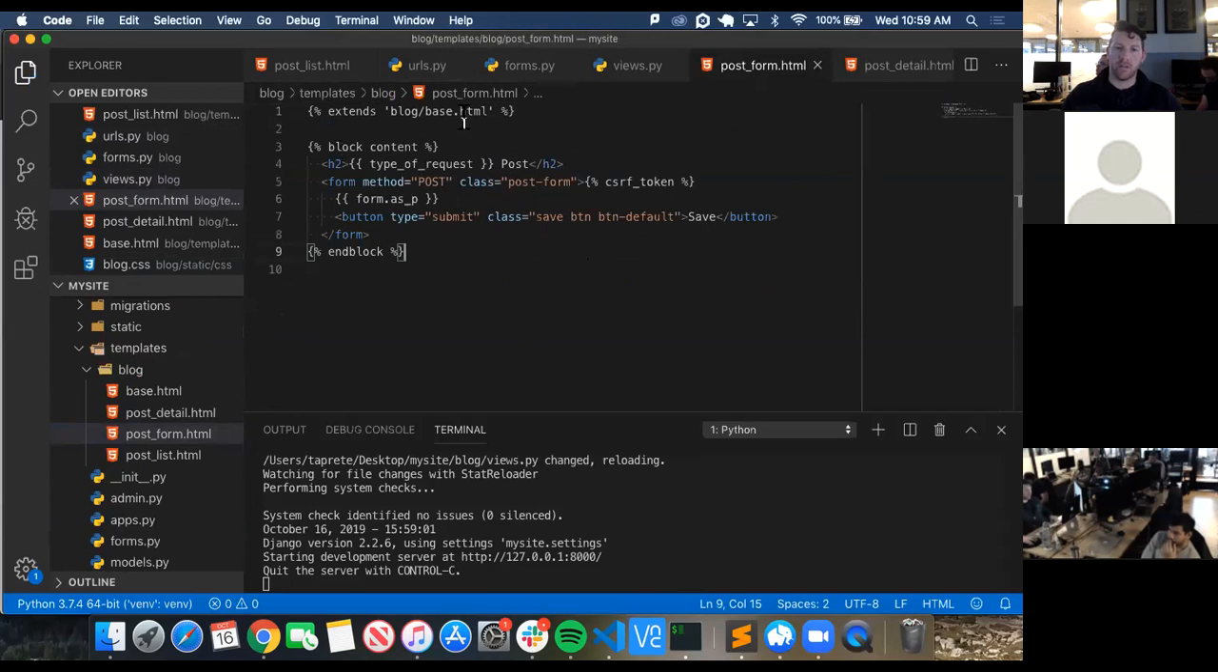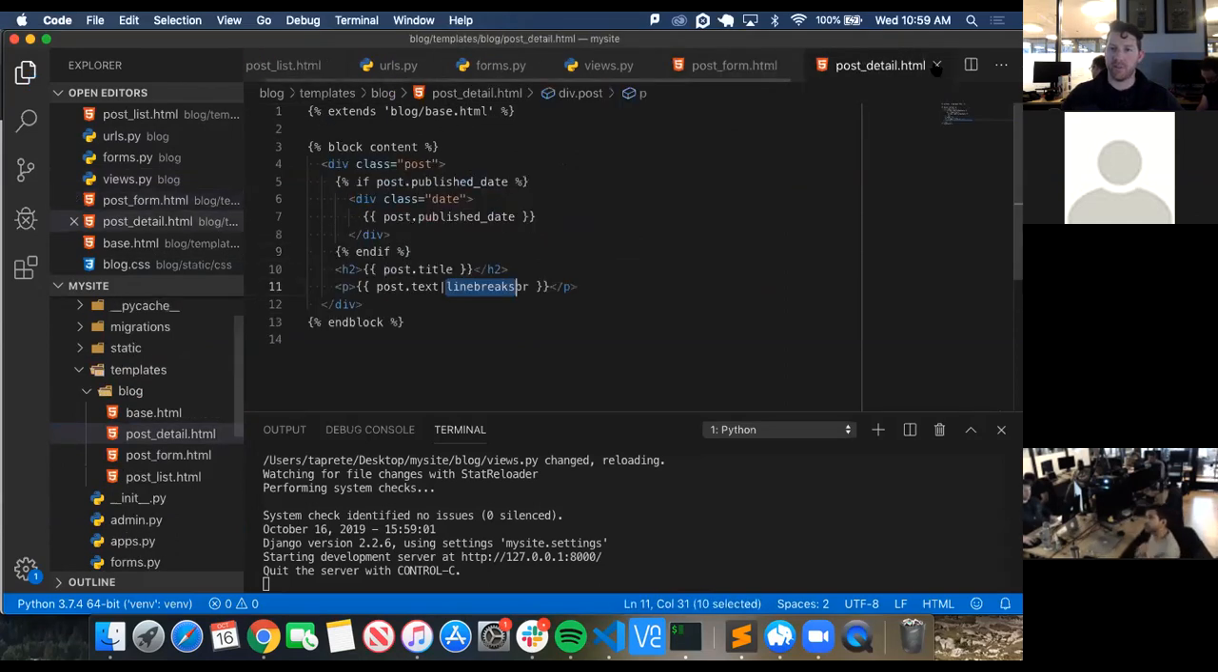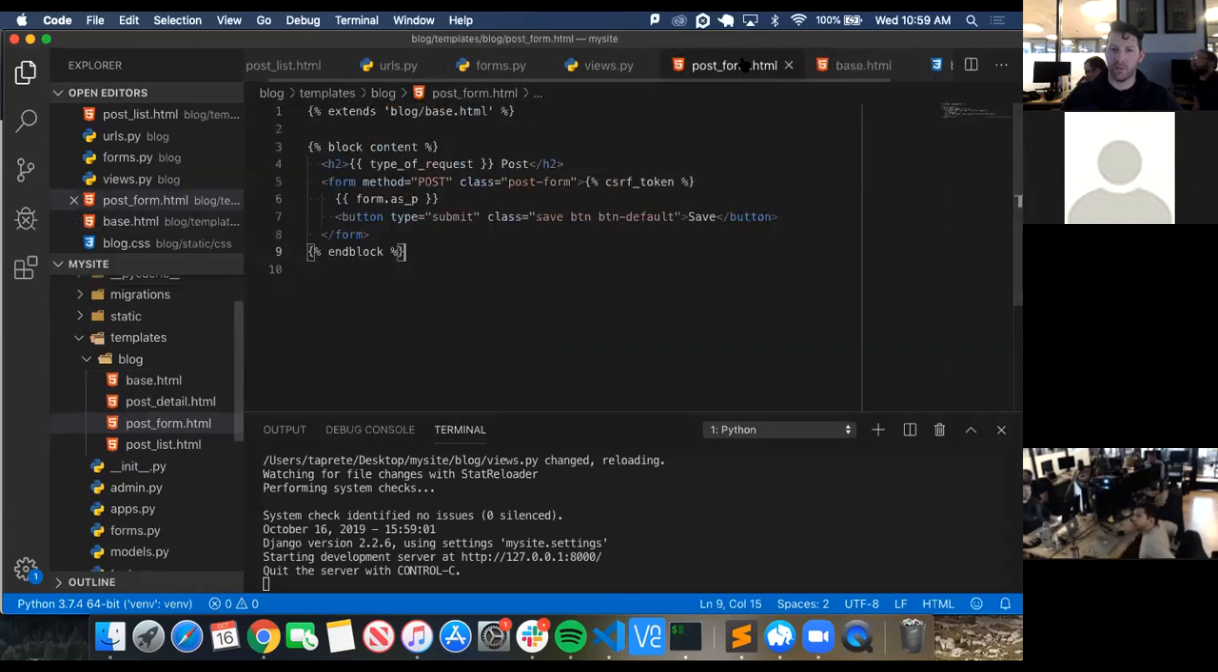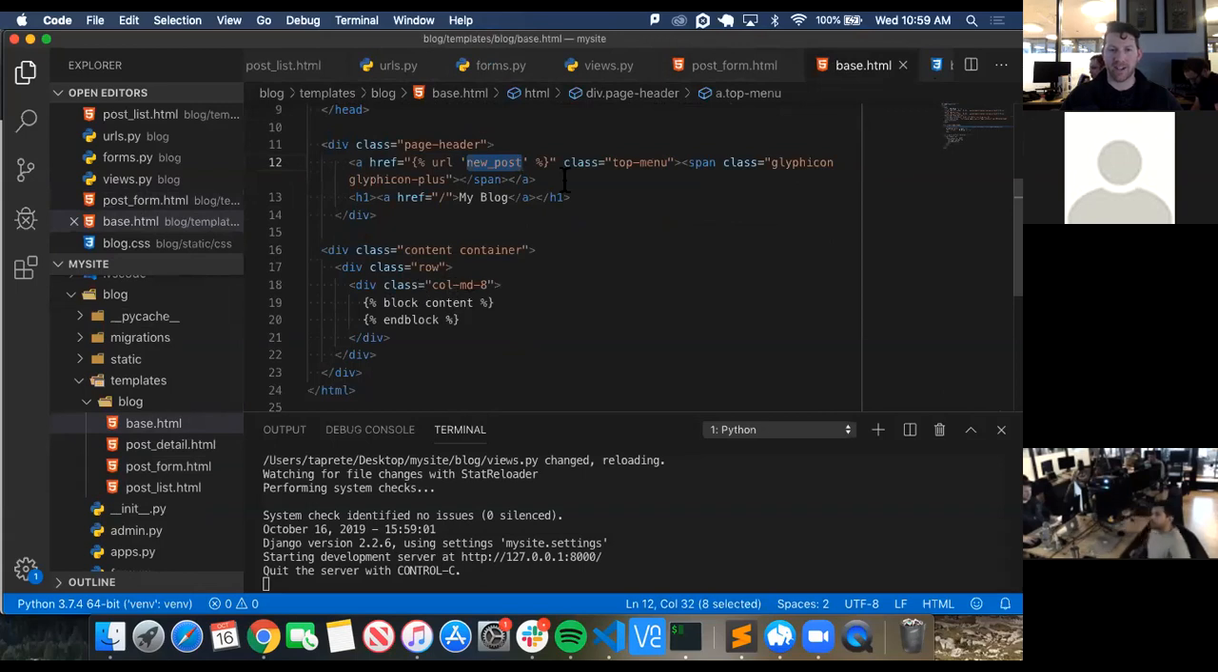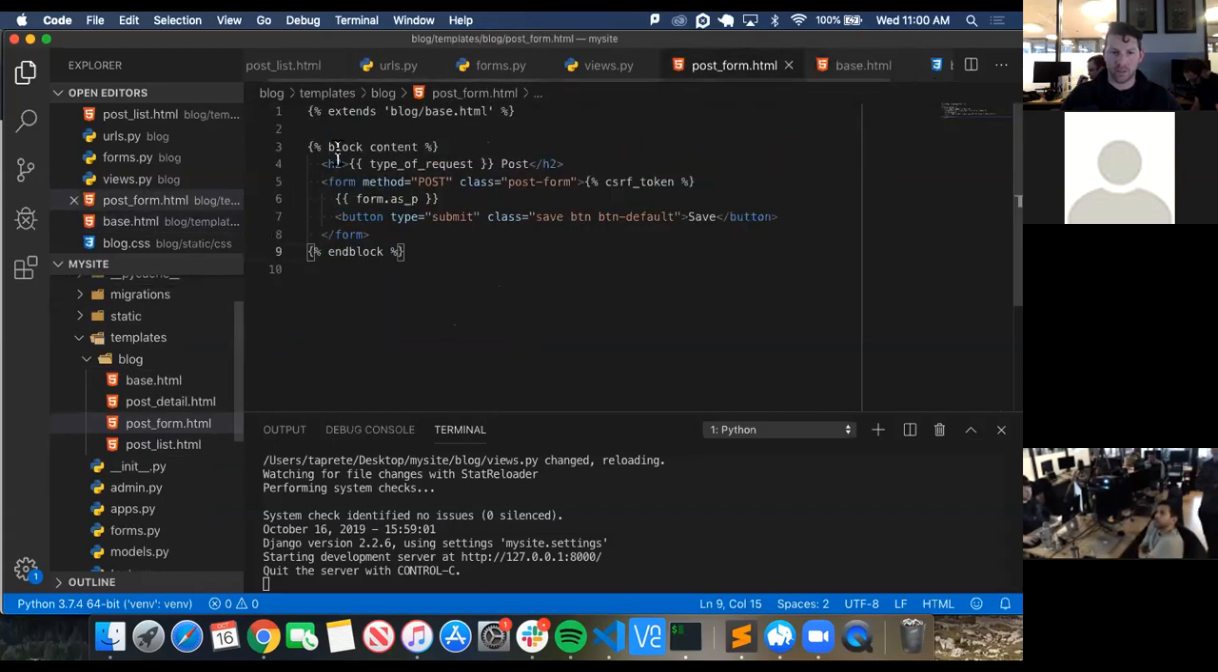So I've got the base, it loads the base, as we're familiar with. Once it reaches that block content, it's going to load this type of request. It's going to load this form, which is a post method, CSRF token, I'm not sure what that is, and then form.as_p, it's a built-in method in Django. Then we've got this button, which is a submit button, and then it ends the block.